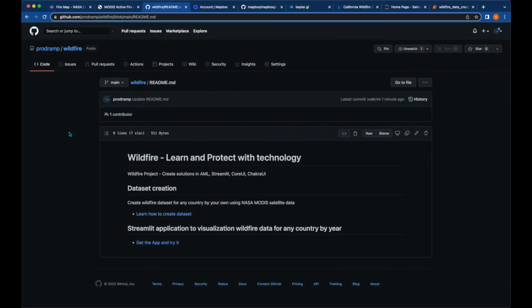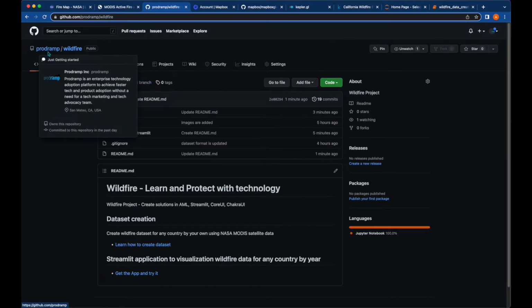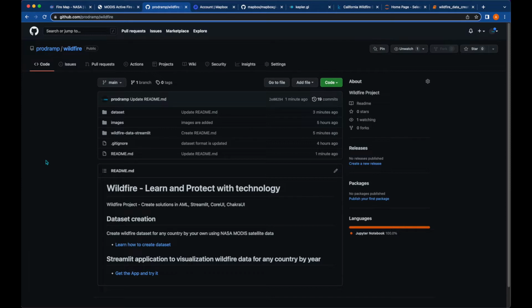Before we start, I would like to inform you that this whole project source code is available at this public repo named Wildfire in this ProdRemp account. Here you are going to get all the information related with this overall project, such as data set creation, machine learning, model management, Streamlit application for data visualization, as well as for the machine learning application. So everything related with this project will be available at this Wildfire location. And here you are going to get all the source code, Jupyter Notebook. So please definitely make sure to visit here.